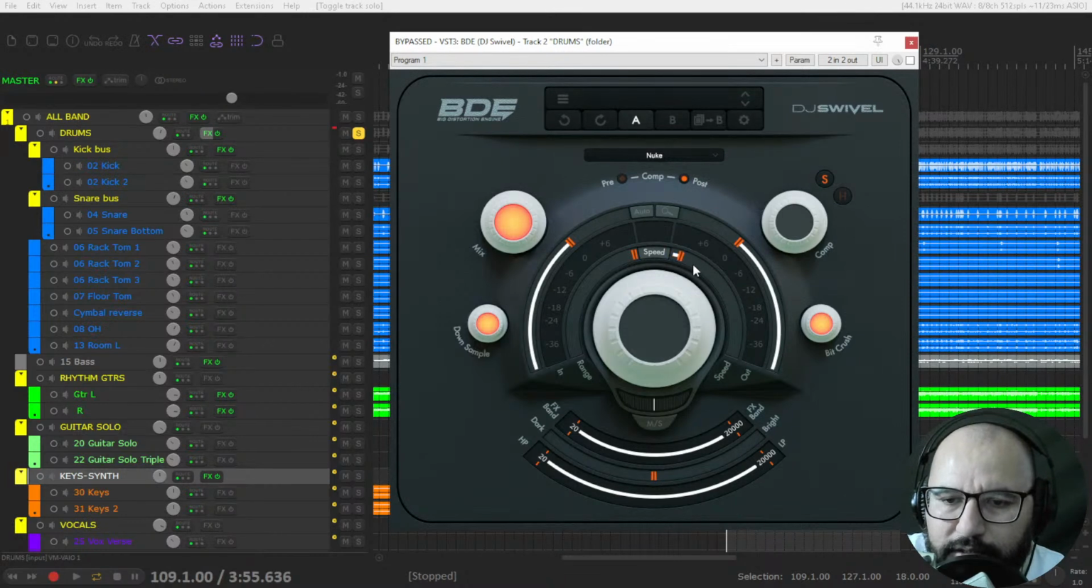And this speed that you have here, it's gonna add a type of pumping effect to the sound. You can turn it off or turn it on like that.